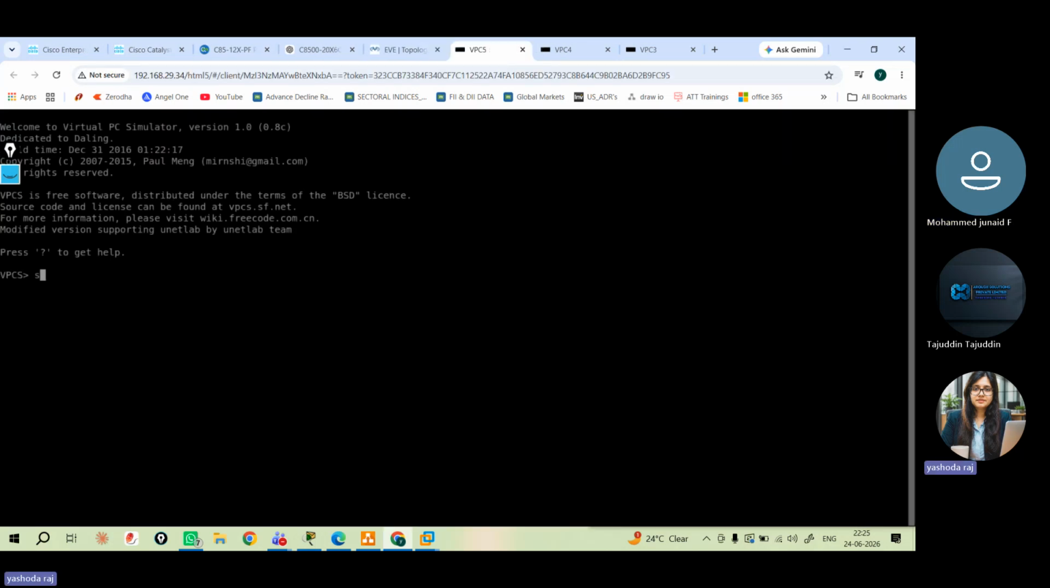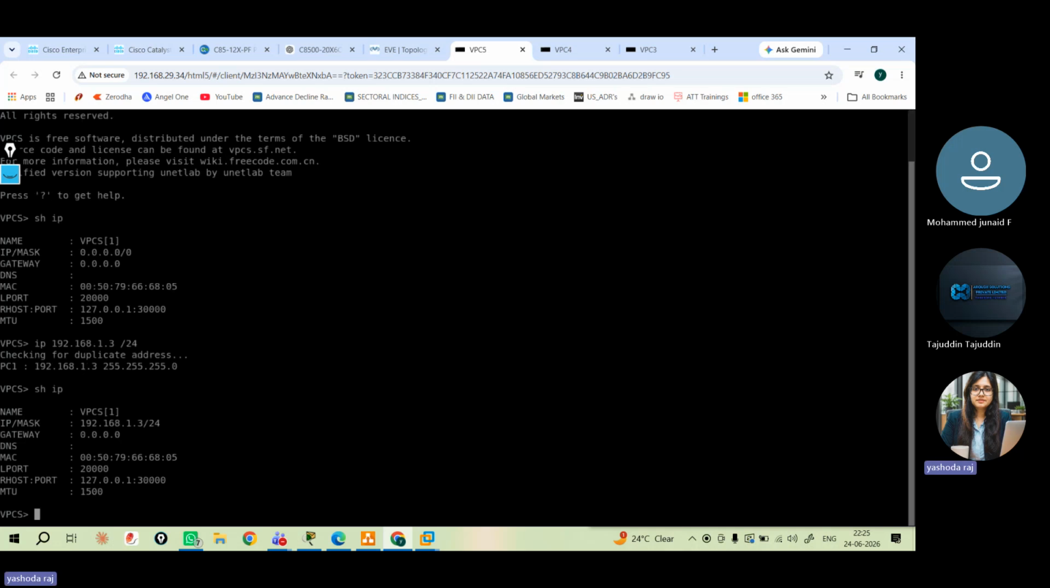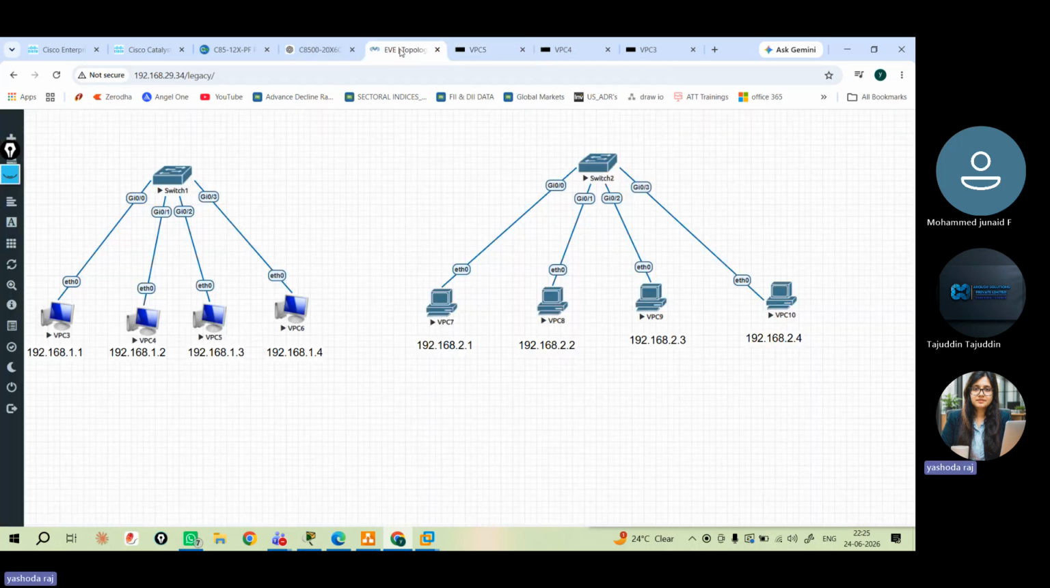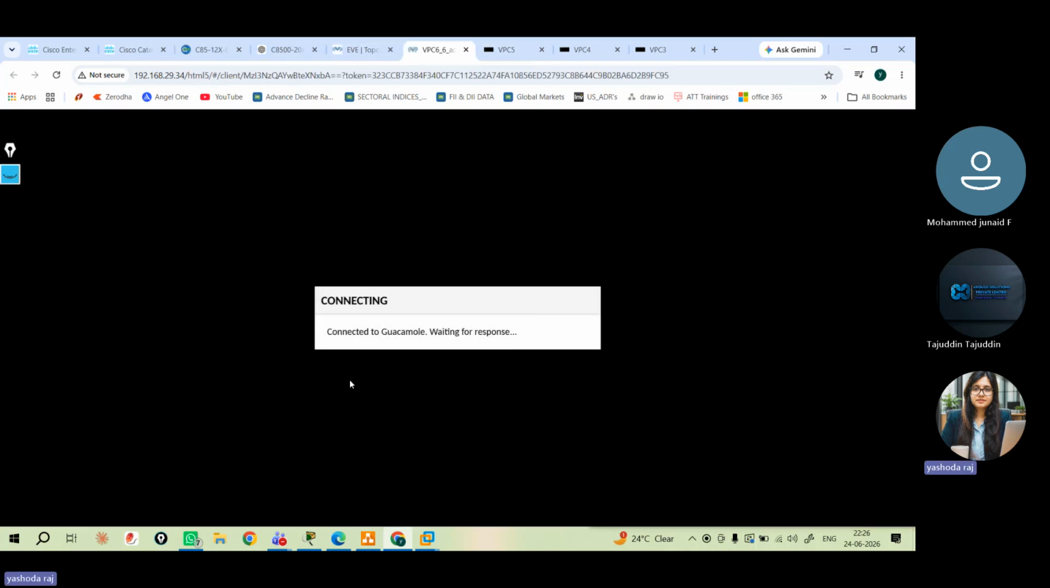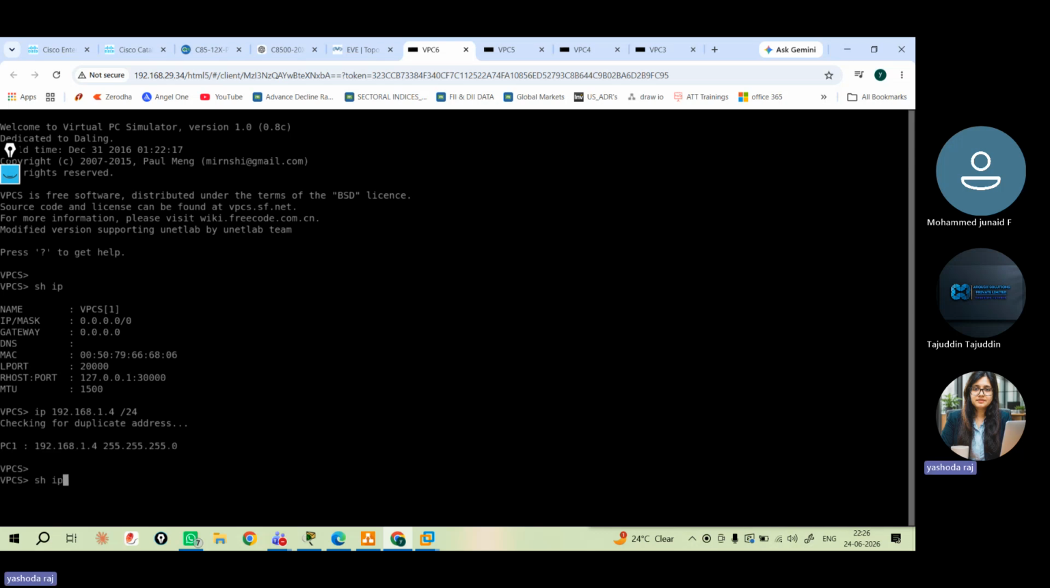You can give show ip. Nothing is assigned. You can add the IP address 192.168.1.3/24. Enter. Again, you can give show ip. 1.3 is assigned. Come back here, go to 1.4. Again, you can repeat the commands for the other PC: ip 192.168.1.4, that is /24. And again, you can give show ip. Have you assigned or not?